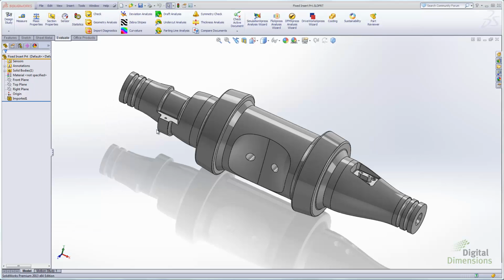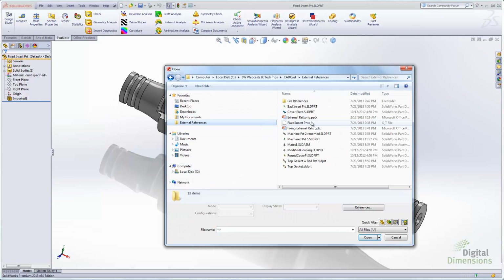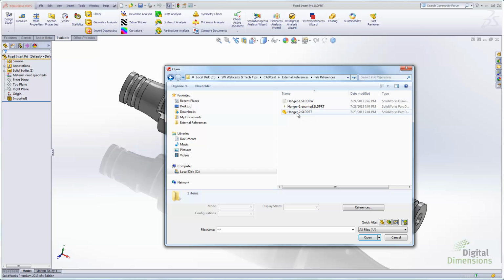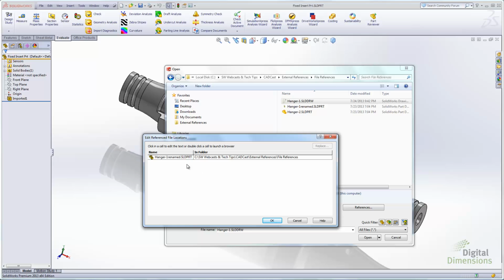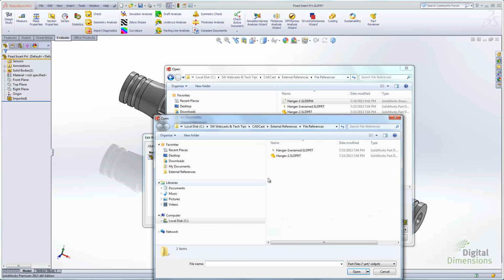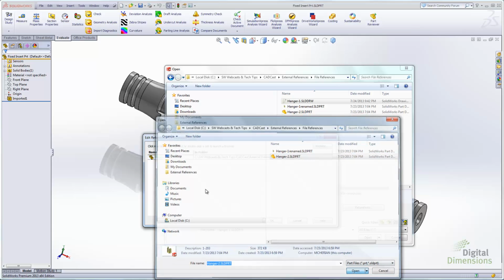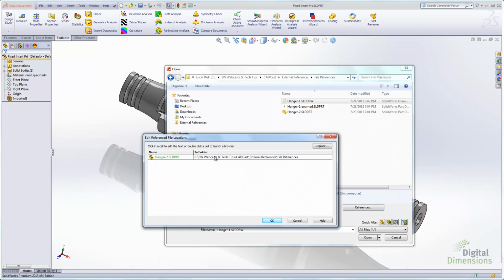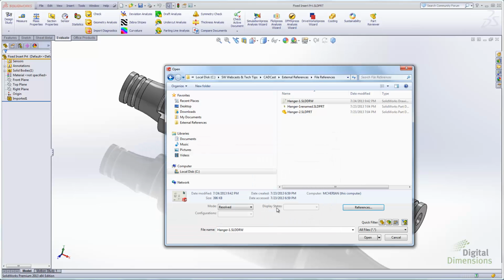I'm going to go File, Open. In this case, I'll go back to that same location, and here's that drawing again, but now I'm going to use this Hanger 2 part. Hanger 2 has 2 slots cut out instead of those 6 holes. So again, I use the References button, and this time I'm going to select Hanger 2. Again, you'll see it turn green, and you can change directory and name or both. I'm going to say OK here, and now I can double click on the drawing or hit Open.